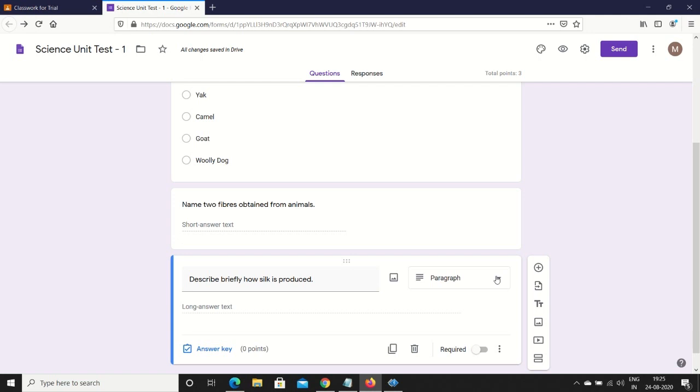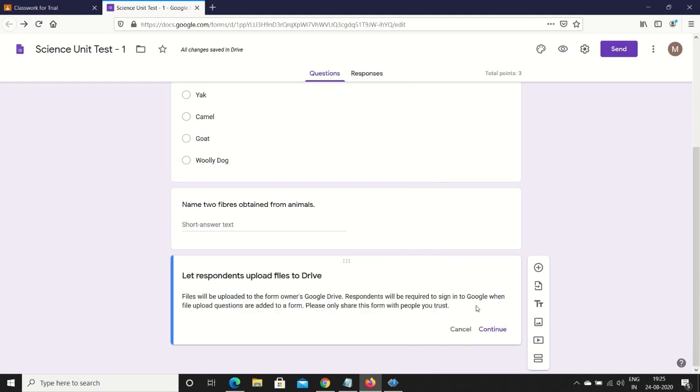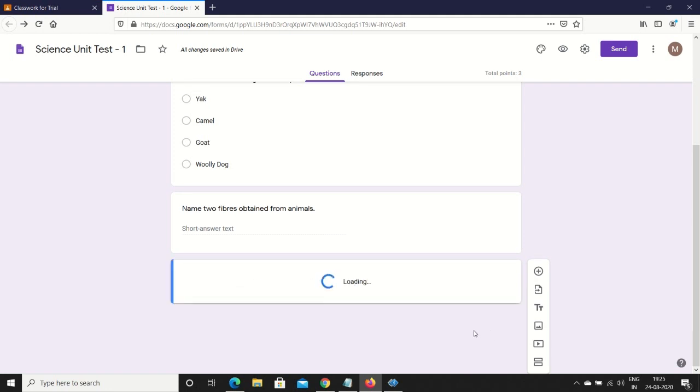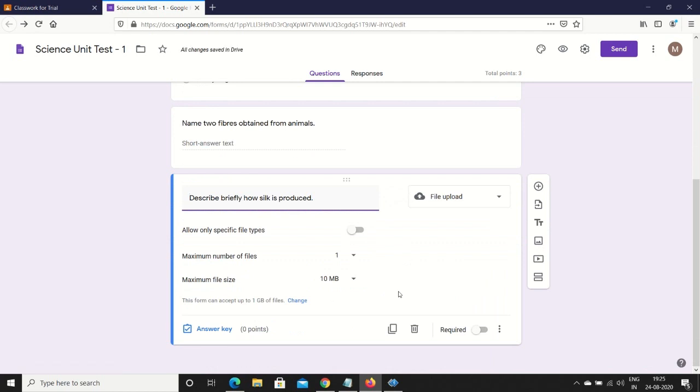So for that, you click this drop down list here and then select the file upload option. If you select this file upload option, it gives you some instructions, and then click continue. What will happen is the student will get a file upload button here. So you can just write down the answer on the paper, click the photo, click the file upload button and upload the photo into that.